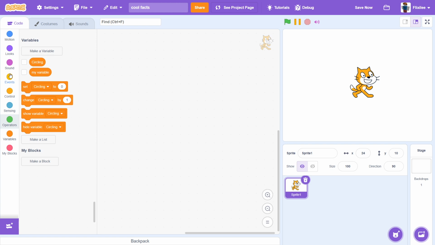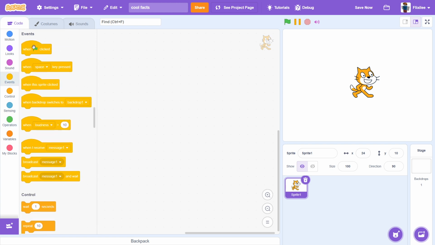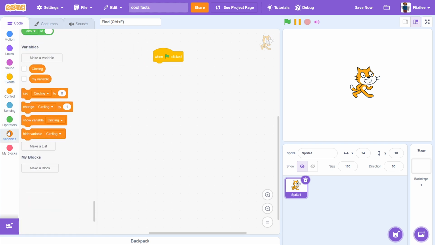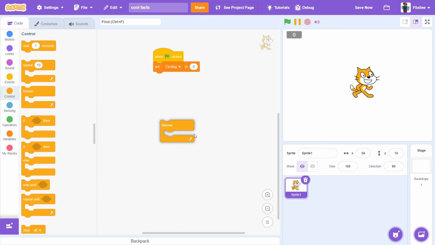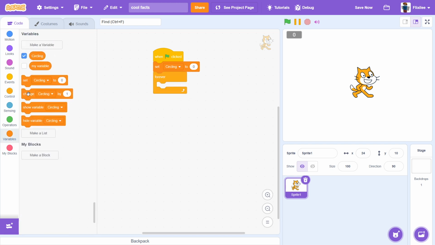Okay, so the first thing we're gonna make is when flag clicked, set circling to 0. So the variable is going to be set to 0. I'm gonna show the variable so you guys can see it. So now we're gonna add a forever loop and add change circling by 10. This is what I recommend. You can also change it if you want to.